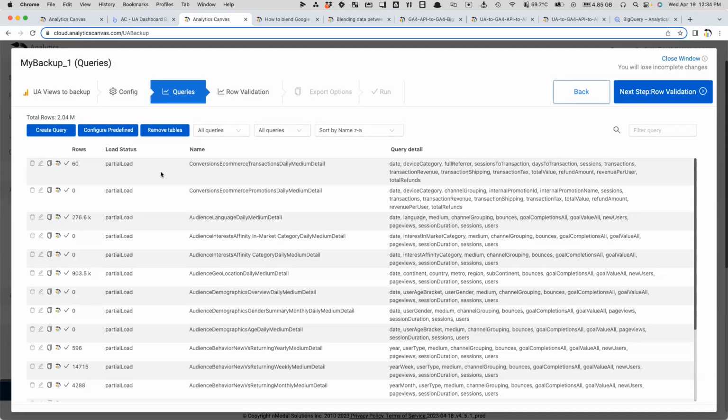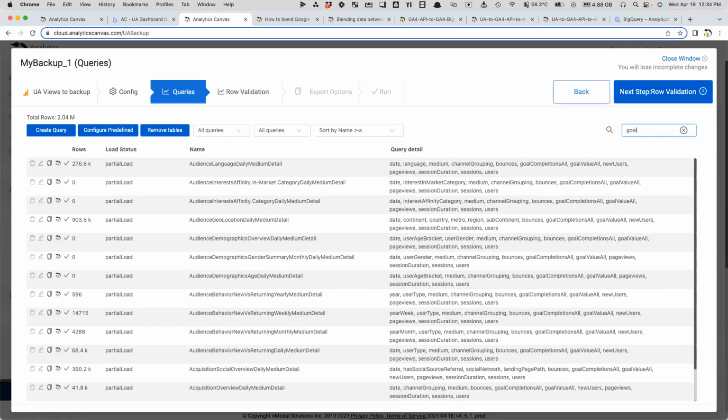And at that point, you may go back and say, well, wait a second, there are some custom dimensions that we had on our site. And this is giving me goals all, but we really want to know about goals 1, 3, and 5, because those are the ones that we had set up in our funnel. And so I might want to come back to one of these tables, and let's look for one that has goals.